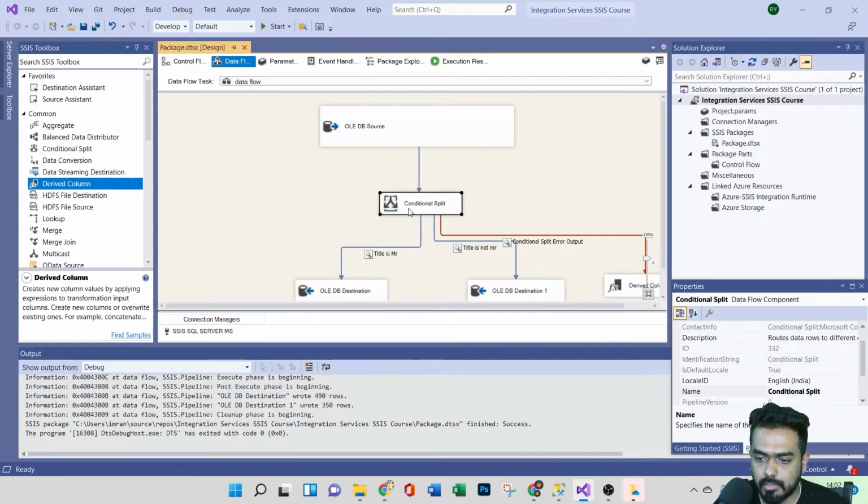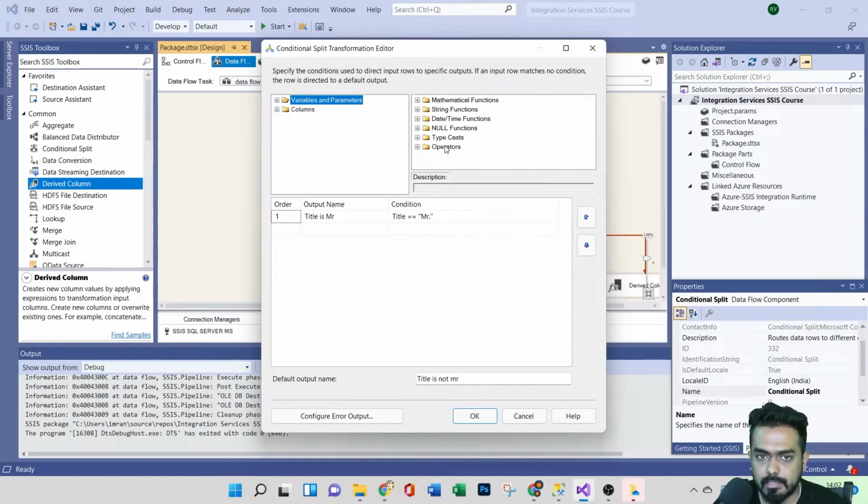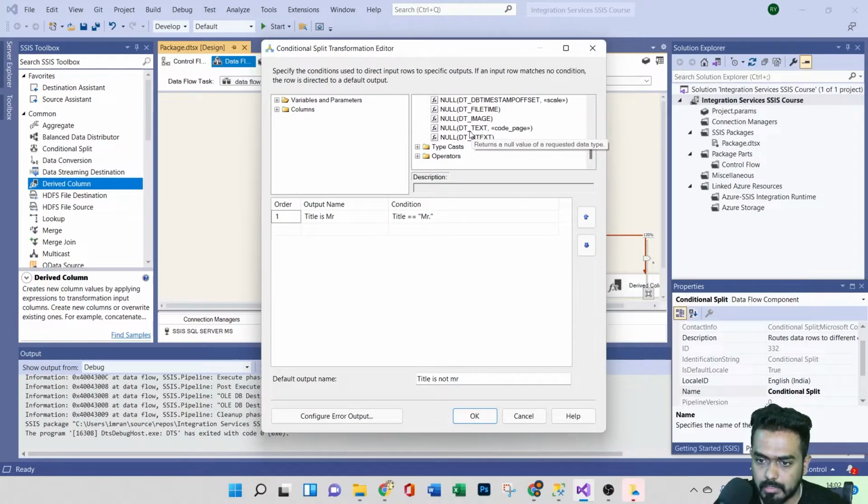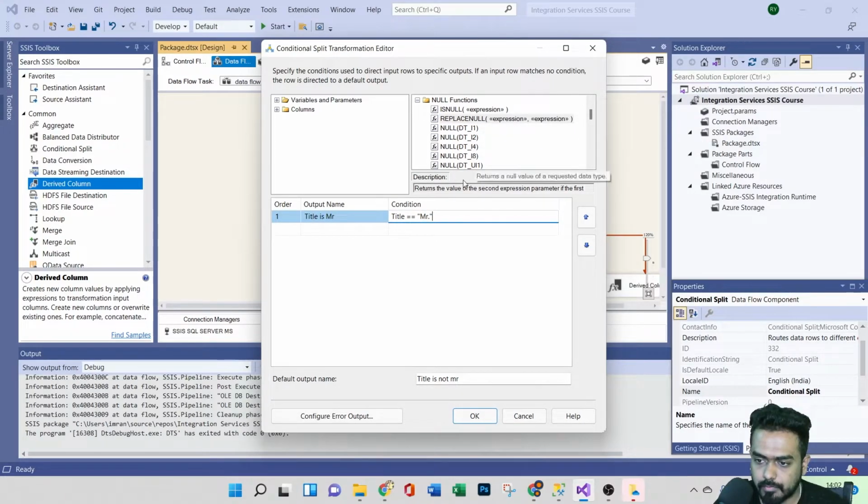In other ways, here you can give the condition split. In handling nulls, you can use a null function where I want to replace it. So this is the expression, expression one. Here I can use replace null, replace null, and I have to give the title.